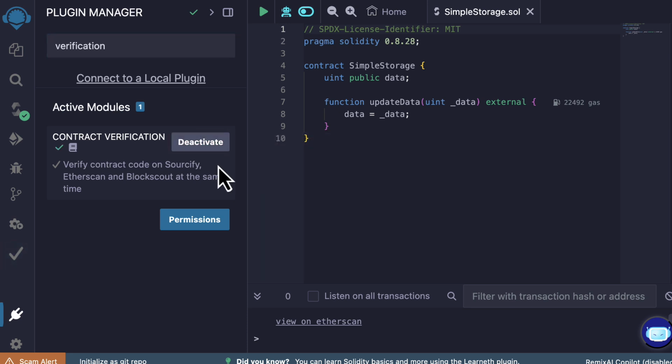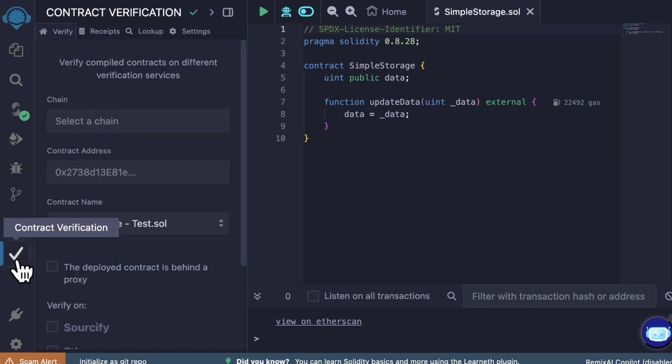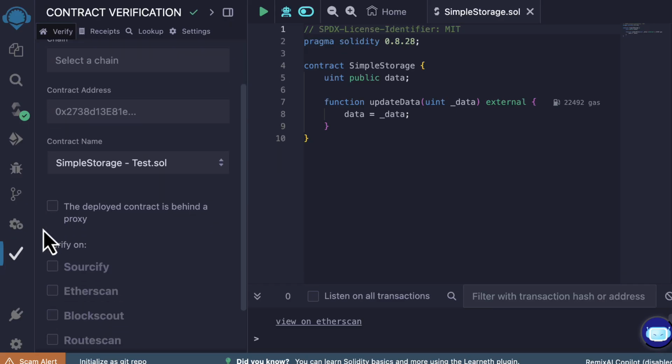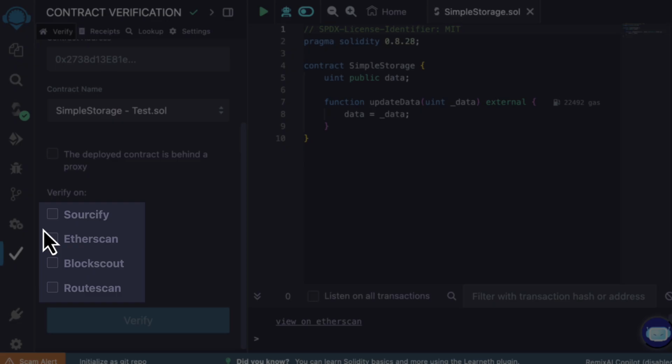Now the contract verification plugin is active and ready to use. You'll find it in the left sidebar with this icon. Let's open the verification plugin. There are four tabs in this plugin: verify, receipt, lookup, and settings. The plugin can verify with Sourcify, Etherscan, Blockscout, and Routescan.